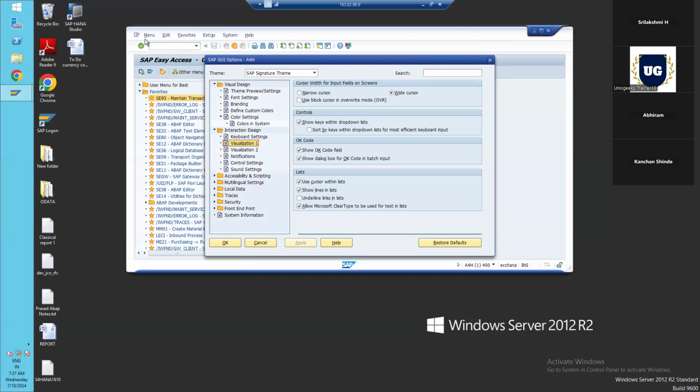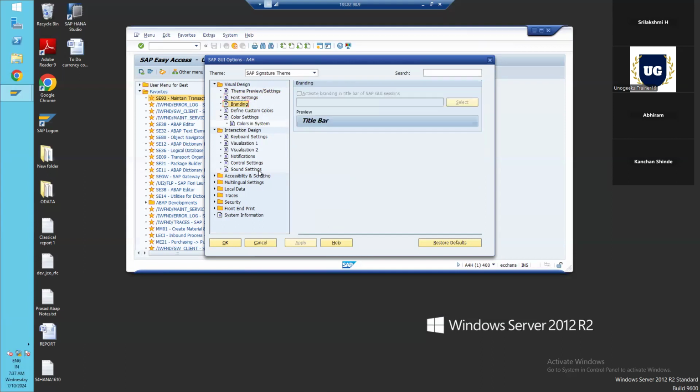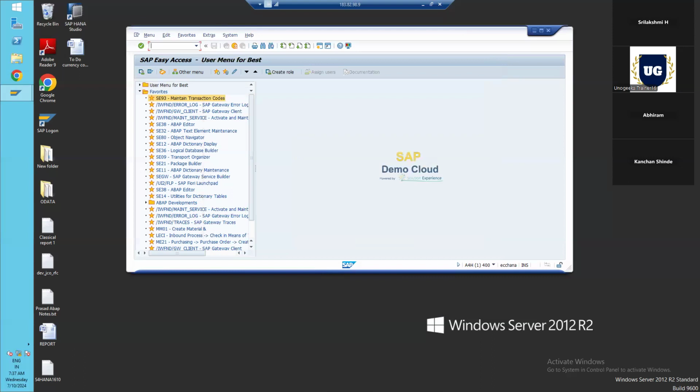So let's say this theme, you are not liking this theme or you are interested in some dark theme, then you can select here theme preview settings, and according to your preference, you can maintain the settings and you can click on apply or OK. So these options you can maintain, and this section is called user setting. So depending on the user, you can have your own settings. So we'll close this one.